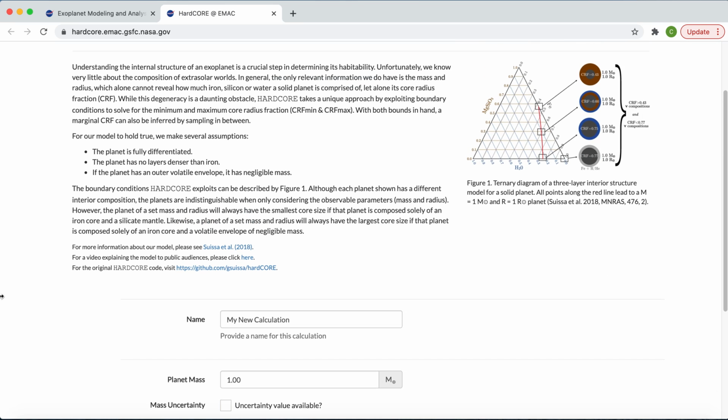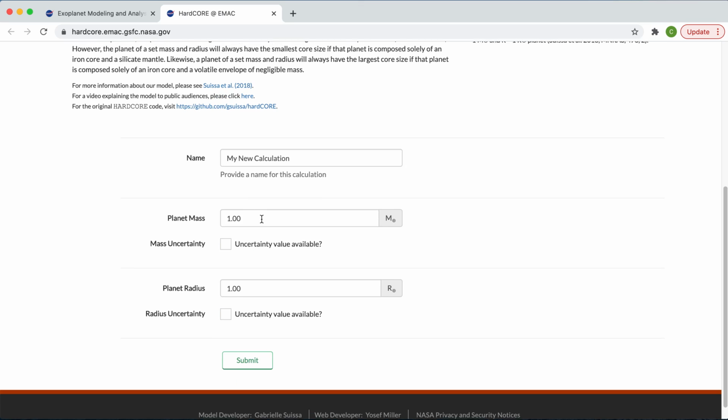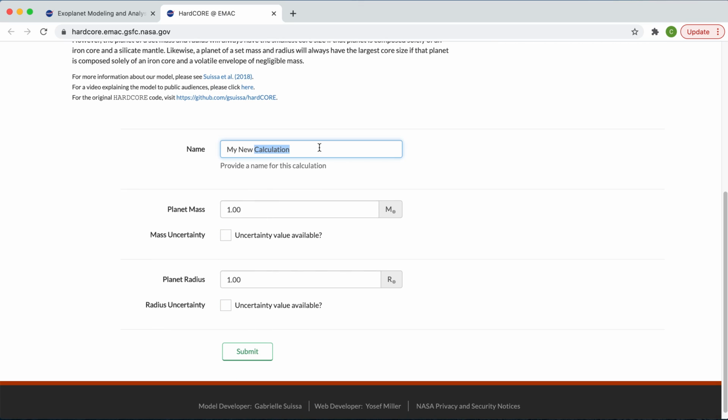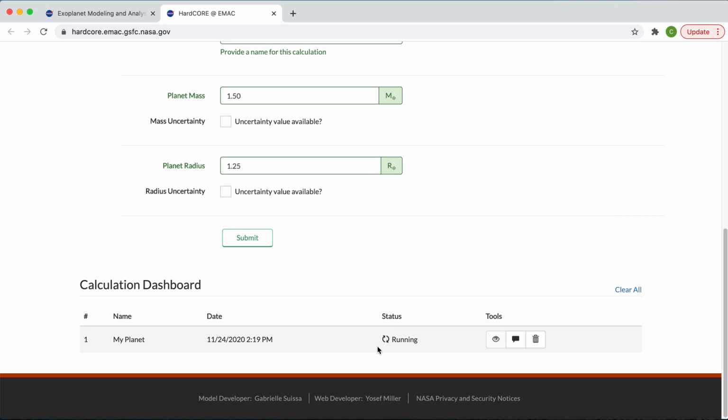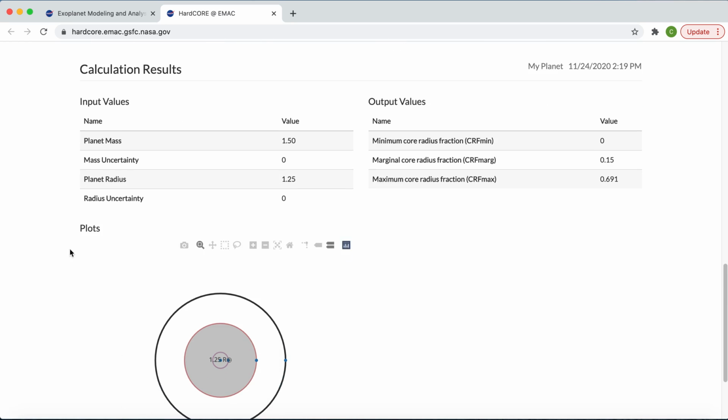Now in order to make your own planet diagrams, you come down here to the input values. You can name it, so I'll name it my planet. Planet mass, we'll say it has a planet mass of 1.5 Earth masses and a planet radius of 1.25 Earth radius. And we'll submit it. While the tool is running, it'll say running, and when it's finished, it'll say finished. In order to view it, come over here and click on View Results, which is this little I button.